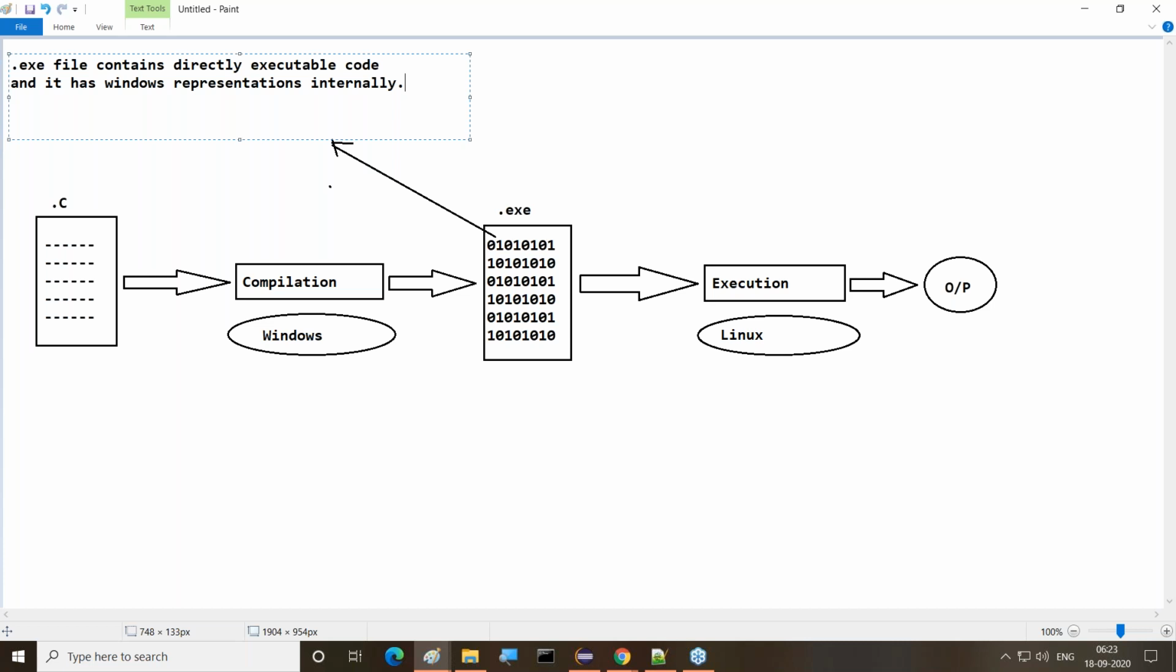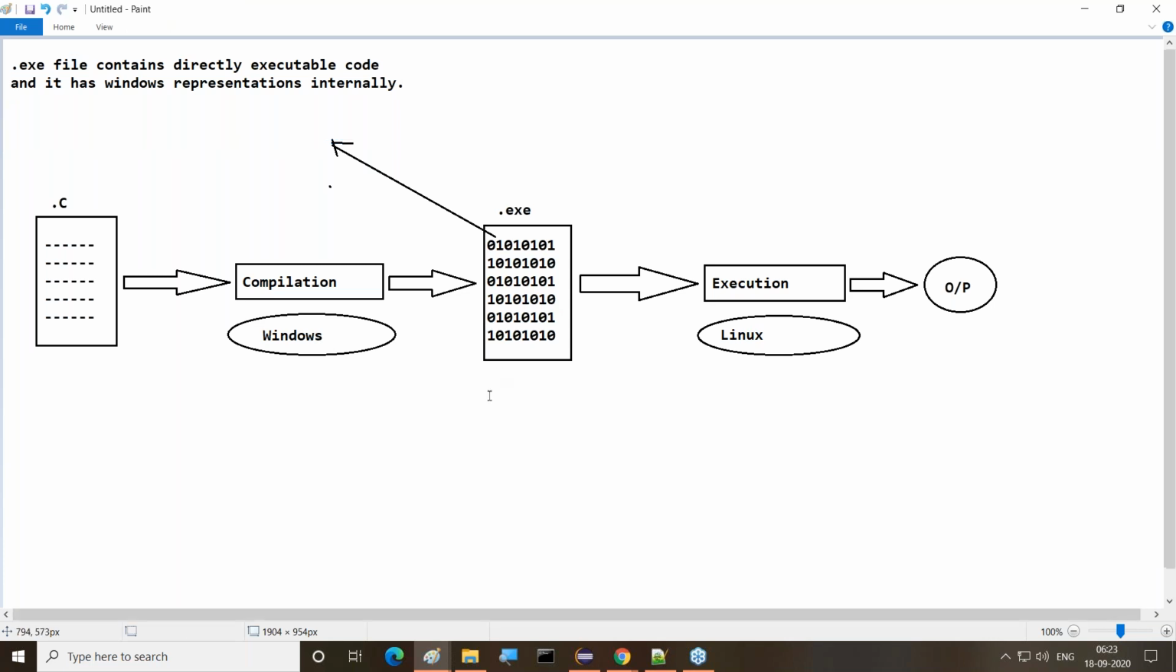Good. Now, what I'm telling here, the .exe file contains directly executable code and it has the local operating system representations. What is this local operating system here? In this scenario, Windows. So Windows operating system representations are generated. So finally, this .exe file contains Windows representations. Very clear, you know. Good, good guys.